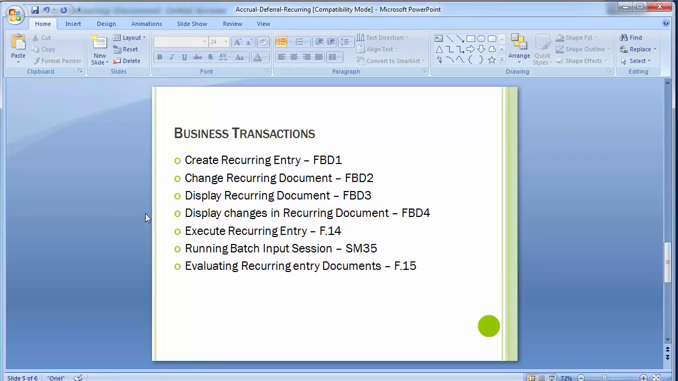So this is how you need to create the recurring entry, and this is how you can change the recurring entry with FBD2, where you can change anything in it. You can change the amount, cost centers, business areas, text, anything in it, because this is a template, and in a template any changes can be done. Even if you want, you can add further things into it as well.